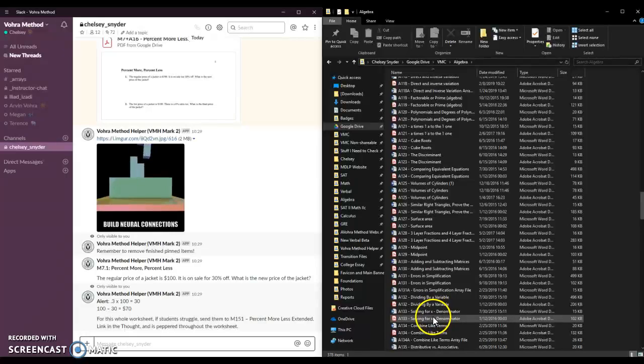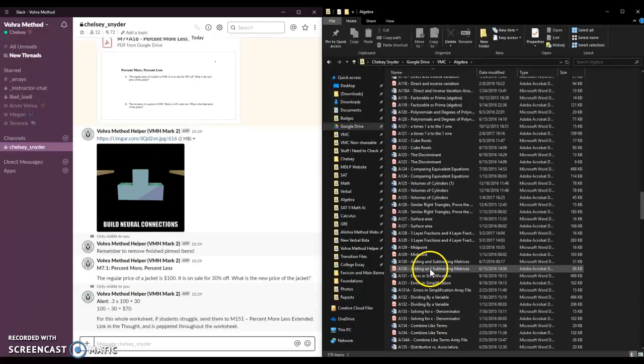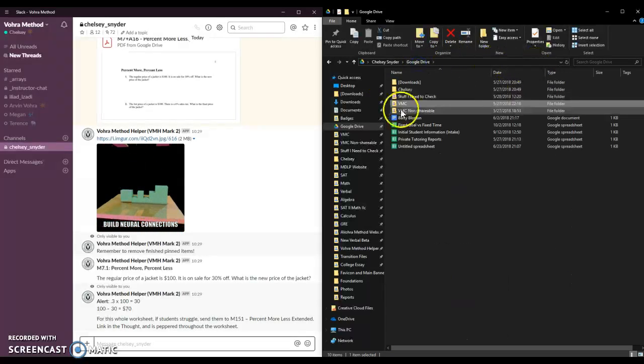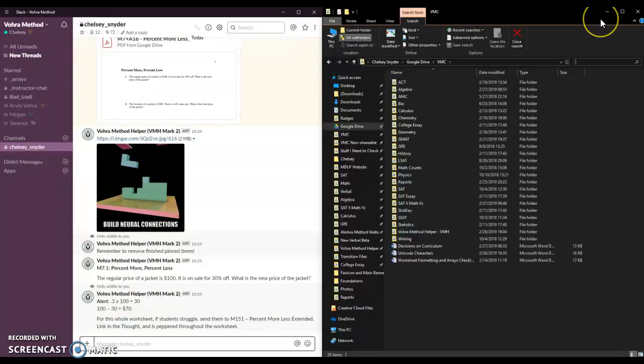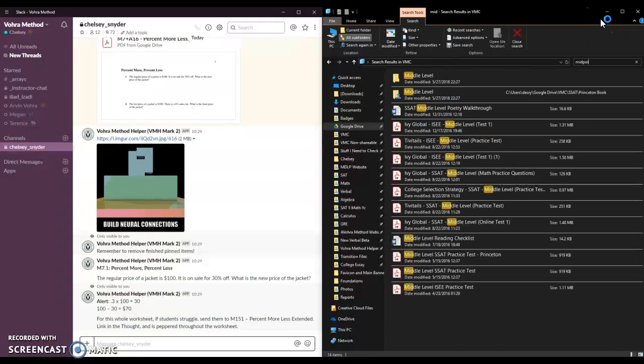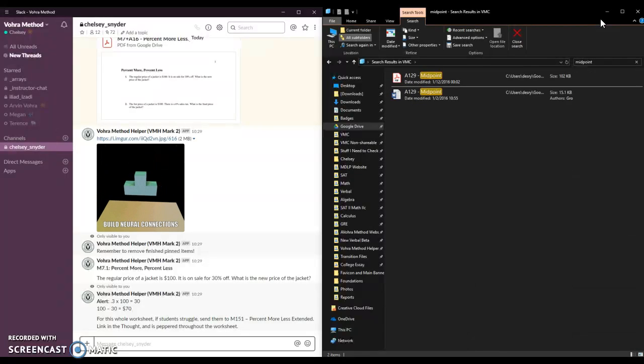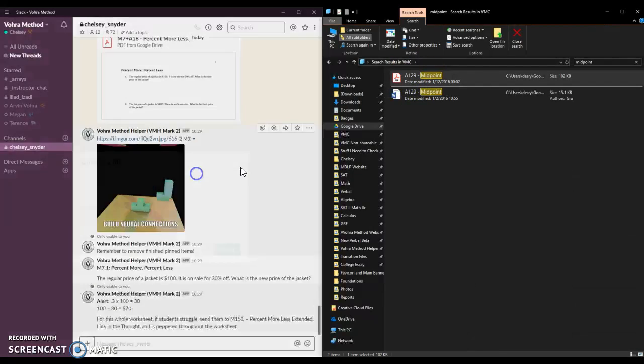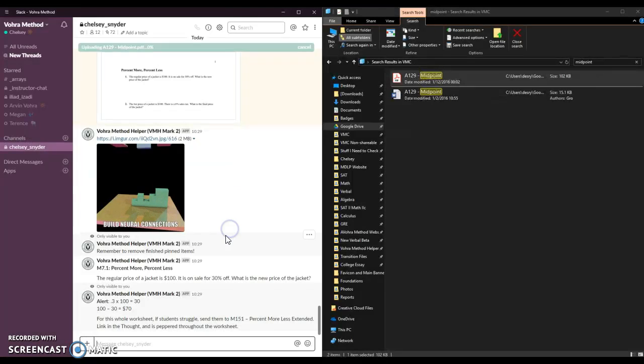And so not all of these ones are programmed in yet, but you can say, okay, well, I want to send the midpoint worksheet. Can you go find the midpoint worksheet? Maybe you don't know where it is, so you're just in the VMC folder. You're going to search midpoint. Okay. Midpoint, and it comes up, boom, that's it, and you drag it and upload.